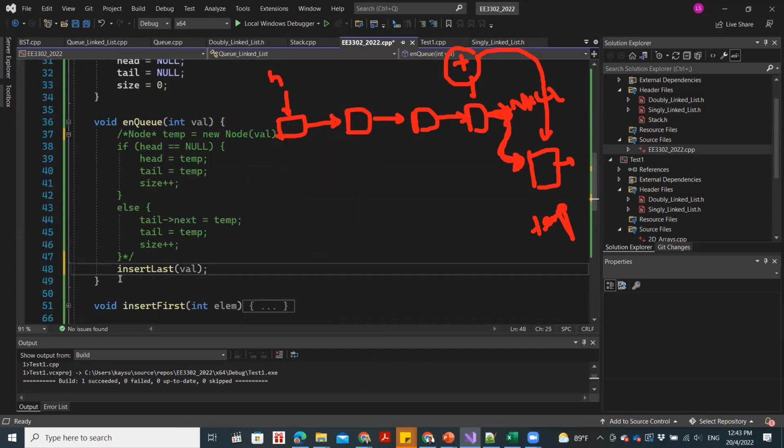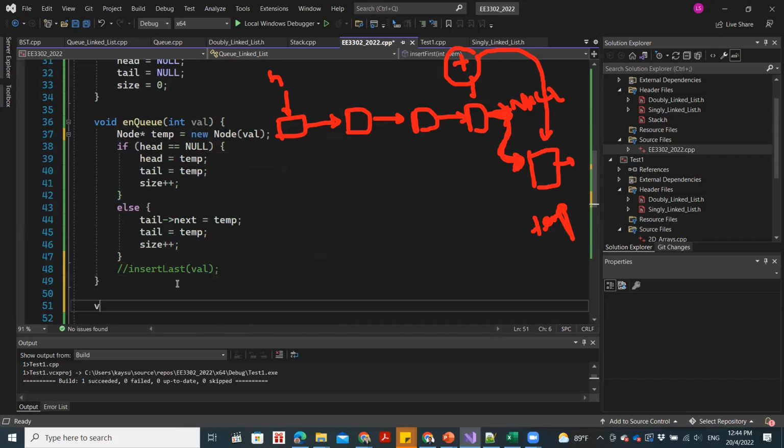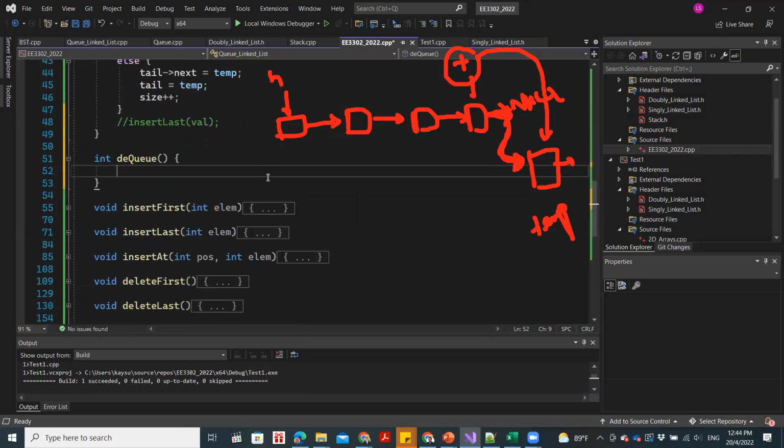Now the next thing, let's go with this one. The next function is dequeue, right? Dequeue is about taking the top node, the first node in the queue, out. So we need to return the value of that. Okay. I'll just keep it. What's the first thing we need to do? Anyone?